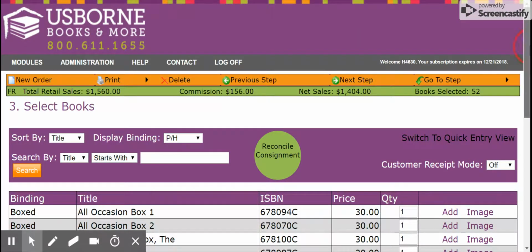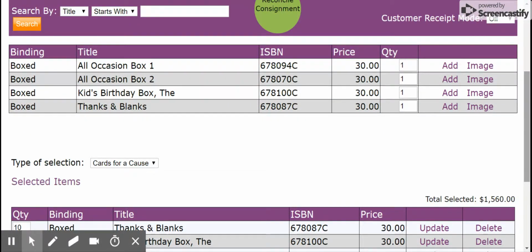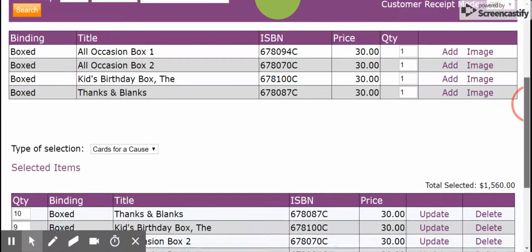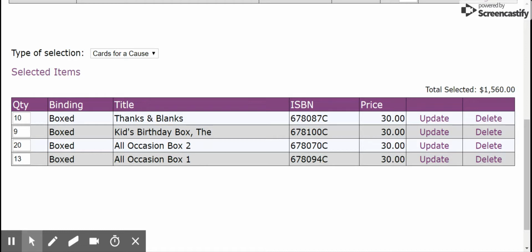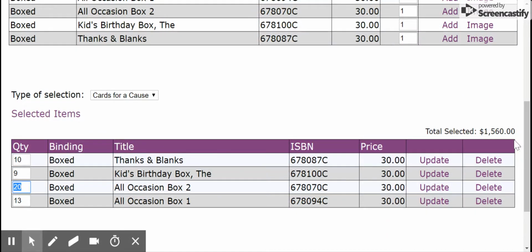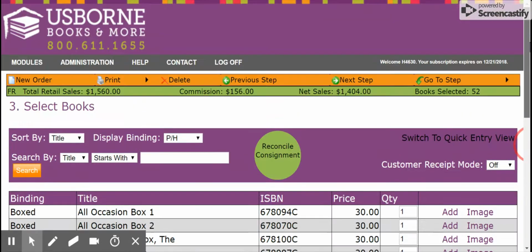So we go to the next step, and it's so easy. It shows you the 4 different kinds of boxes. You make sure that your tally is correct and that you get the right number of boxes for each kind of CFAC. We have a total here, but this total is not going to be what we're charged.